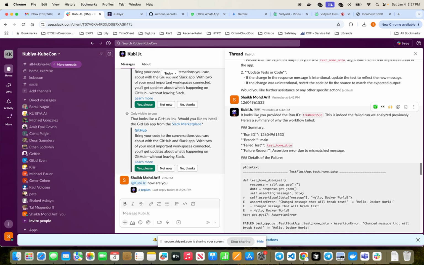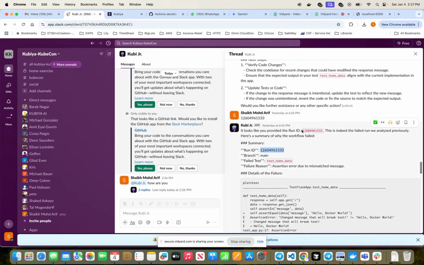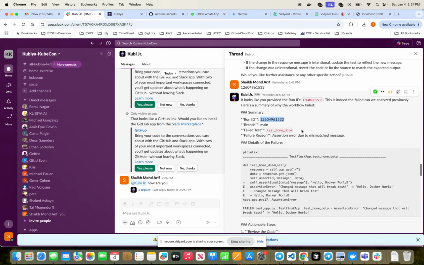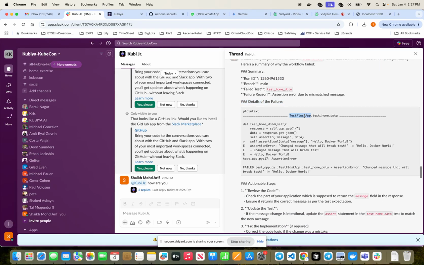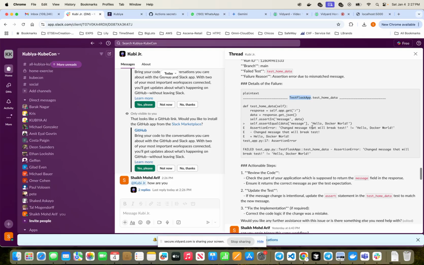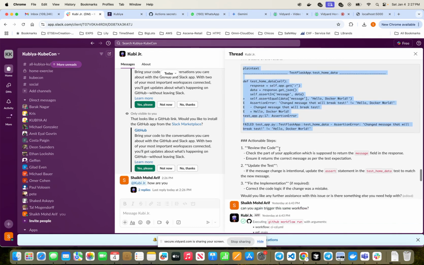The way I have done here, if you see, I've given the run ID, the branch name, and the details here: why exactly my run ID is failing. If you see here, it has given me all the details. These are the details of the failure: why exactly my Flask application is failing here. It's failing because the messages are not equal. The next steps are basically to review the code, update the test, and then fix the implementation if required. So this is again a very good agent with amazing features.